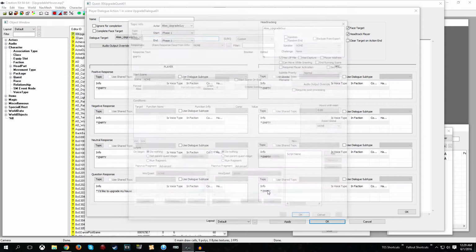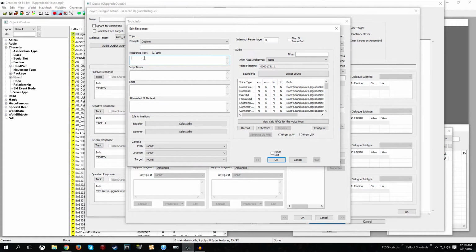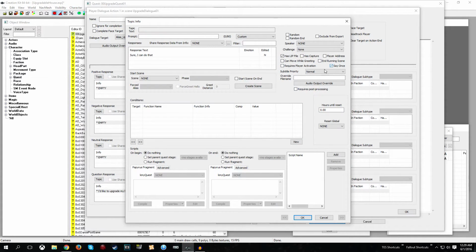So double click this empty space, and we're going to have him say, for this one, it's going to be if we can afford it. So sure, he'll just say, sure, I can do that. Click OK. You want to check say once, and you want to add a condition.